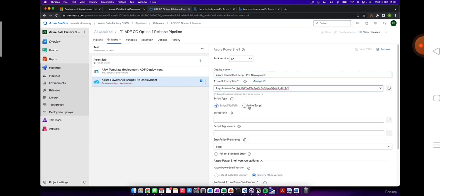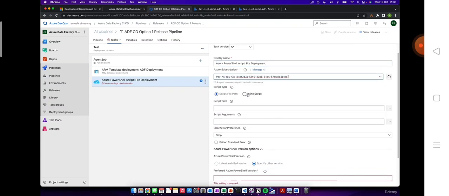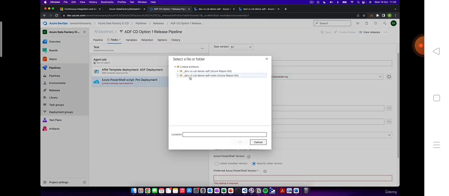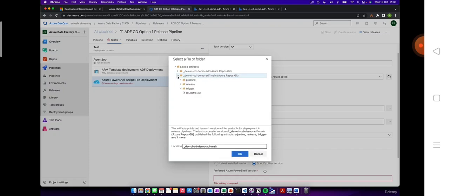And we can have the script inline or as a file path. In our case, we've got the file in our artifact anyway, so we can pick the script from the artifact. So let's click on the three dots here to browse. And we know the script is under the main artifact, so I'm going to go there. And that's under the release folder. And let's click select on that. And let's click OK. So that's now done.